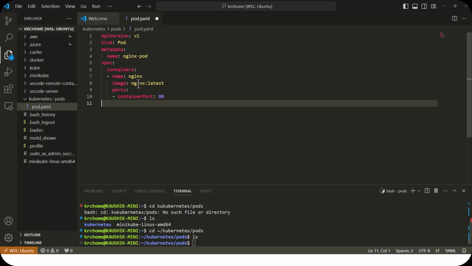Just to expedite things, there is no need for typing everything, so I just copied and pasted from my clipboard. This is the code we just discussed. And now, in order to apply the pod configuration, I will jump over here and apply the pod. I will give this command kubectl apply -f pod.yaml. Enter.